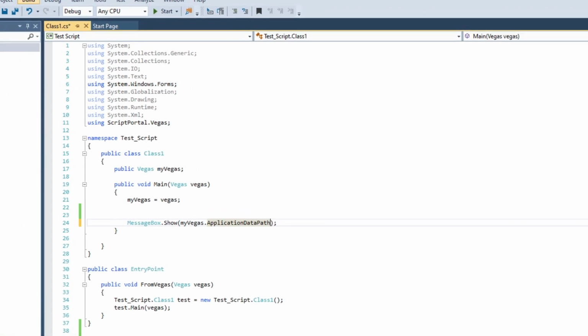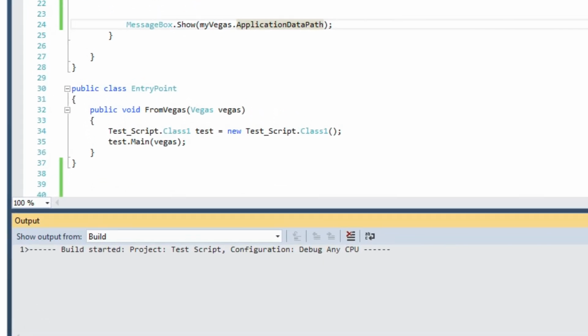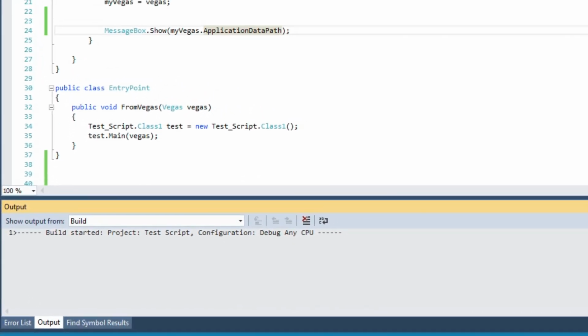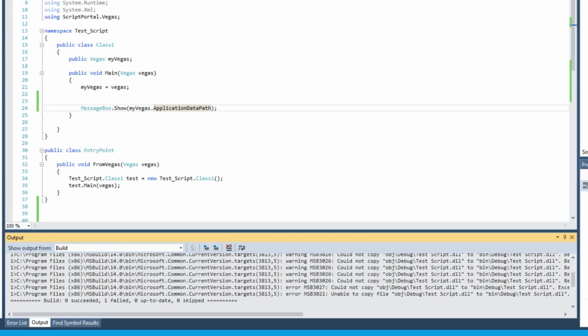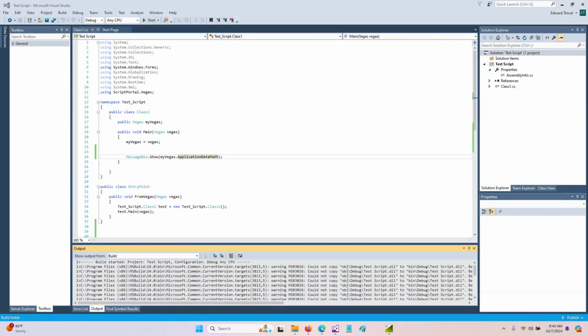So now we go in and tell it to build again. It says the build was started. And it gave us all these errors right here. It said it could not copy files over into this folder. And that is because Vegas has that DLL locked. So now we have to exit Vegas.